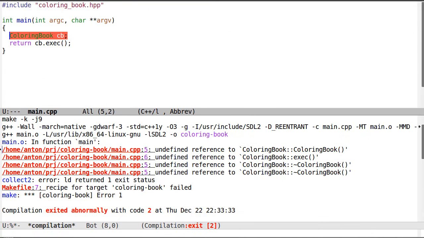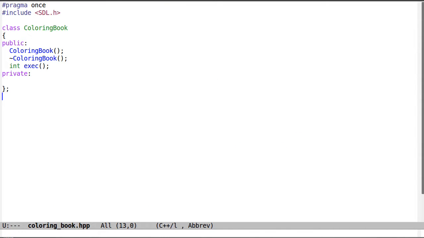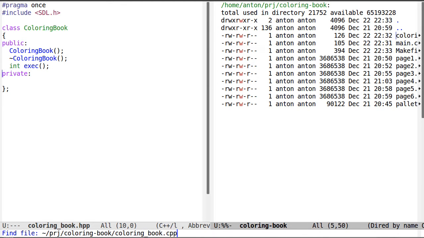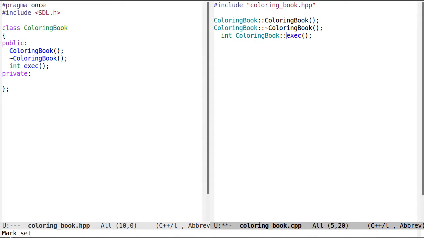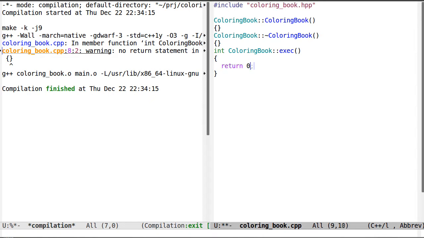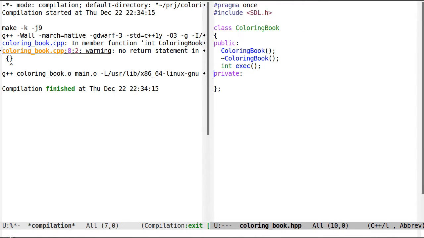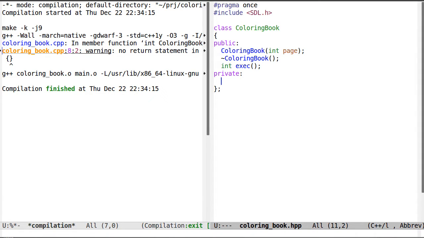make -j9. Yeah, so that's fine. We have coloring book, and we need to implement these things. In the .cpp include coloring book.hpp, coloring book here. So now it should compile. Return 0.